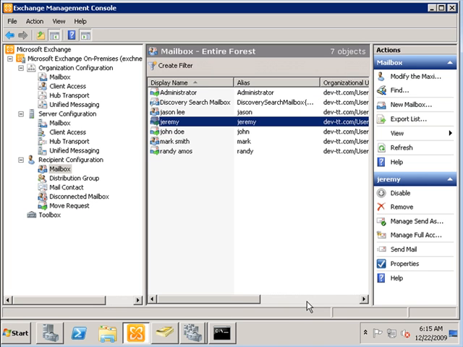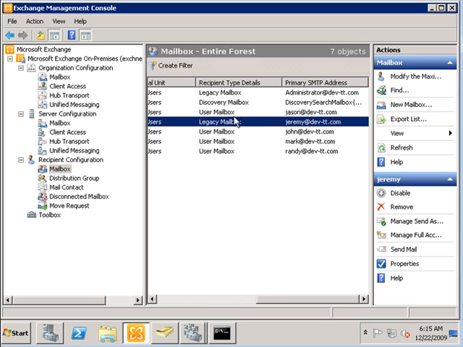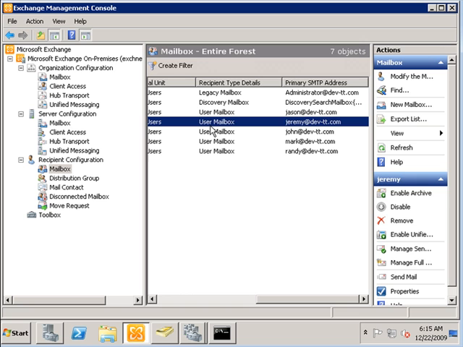One interesting thing to note is that if you go to the mailbox section, we see under the recipient type, he did have previously a legacy mailbox which refers to a pre-Exchange 2010 mailbox. If I click on refresh now, it now becomes a user mailbox to signify that he is running on an Exchange 2010 database.